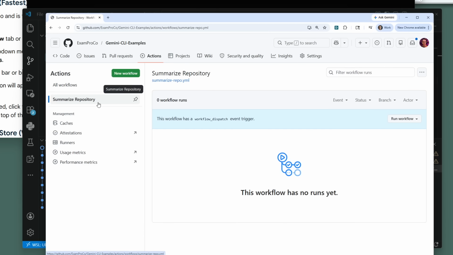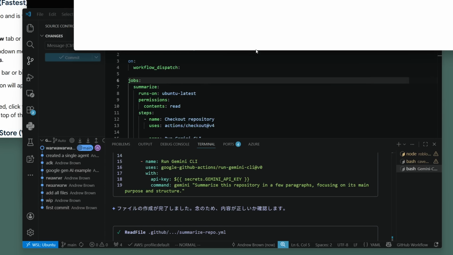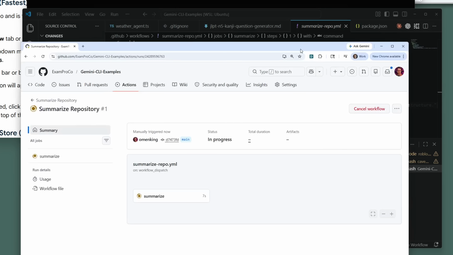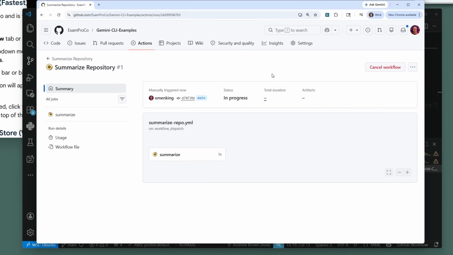But anyway, I'm going to go over to our actions. And we have summarize repository. And now we should have a run workflow button. We'll go ahead and press that. While that runs, let's take a look here. And so it says, Gemini, summarize the repository, et cetera, et cetera. It's interesting, it has command in here as opposed to just saying prompt. I'm not sure why they do it that way. If it works, that's great. If it doesn't, that's going to be a bummer.